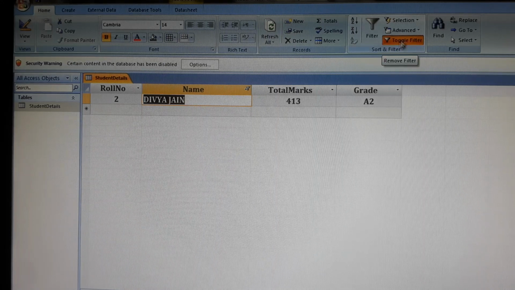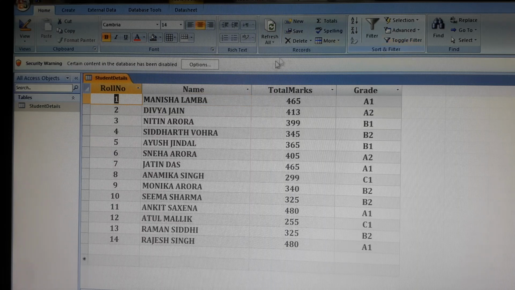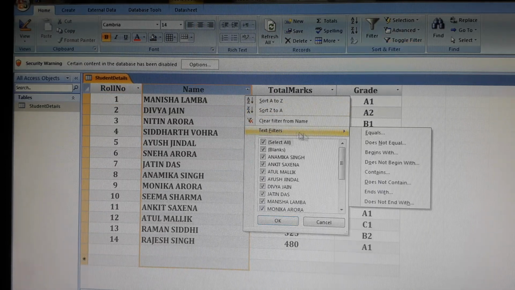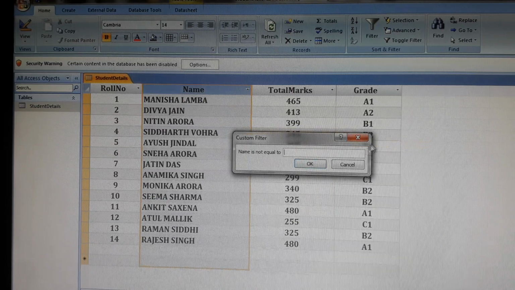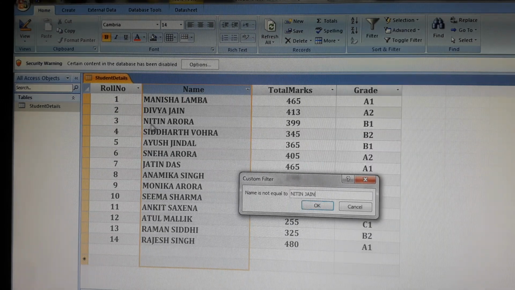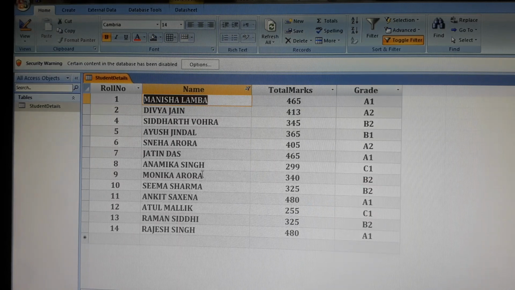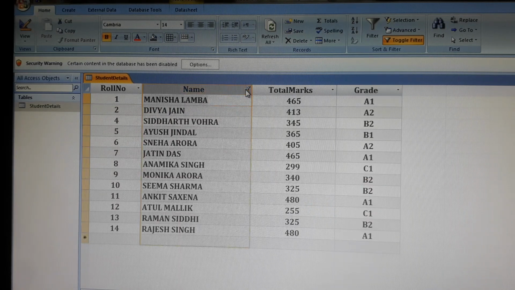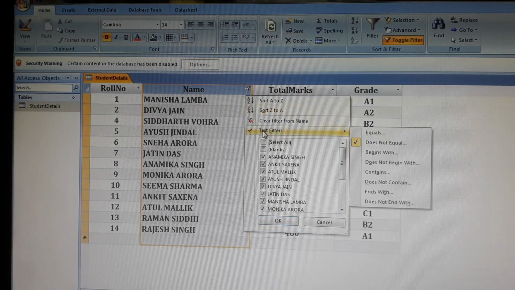So go to the toggle filter option and remove it. Let me again go to the text filter, does not equal. If I click on does not equal and type one of the names, say Nitin Jain, it will not show the record of Nitin Arora, and it will show the rest of the records. See, the records of Nitin Arora have been removed. So for this kind of filtering, you can use text filter.